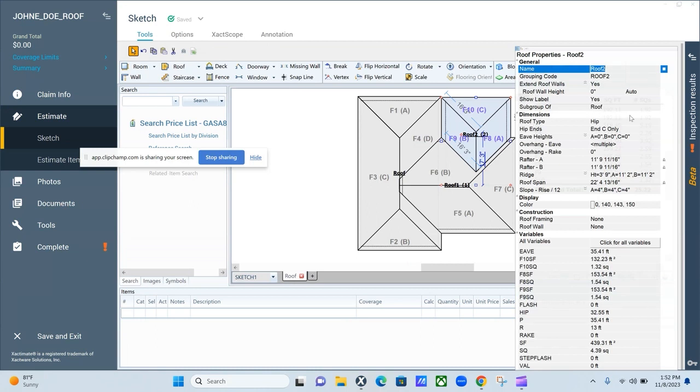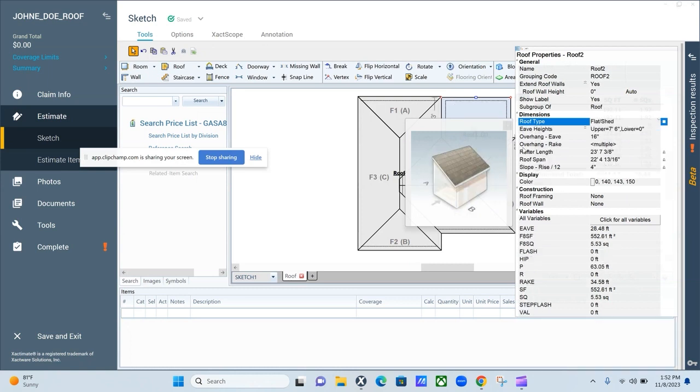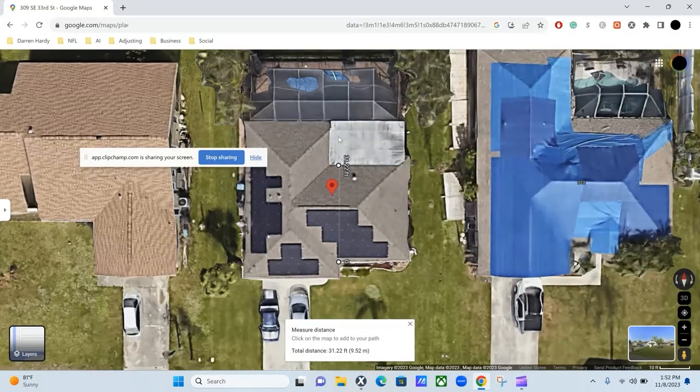So go to roof type. This is a flat area. We're going to put flat type shed. This is the slope. This is how steep it is. Since this is flat, and the area on this in Google Maps doesn't show any sloping, we're going to keep it at 0.